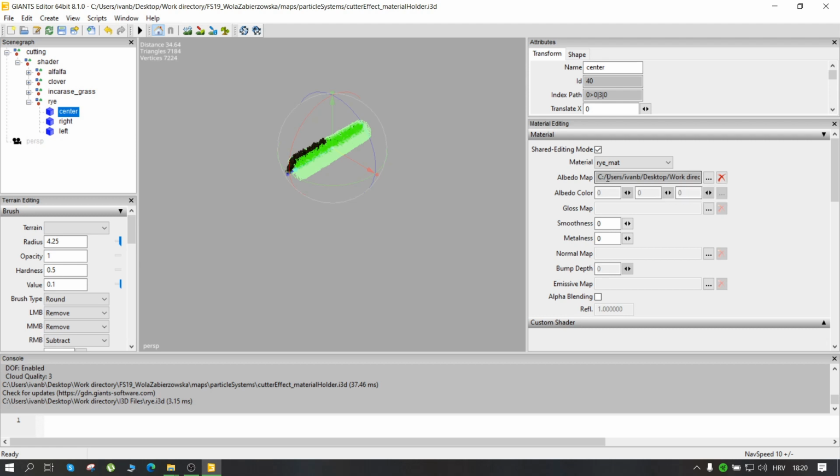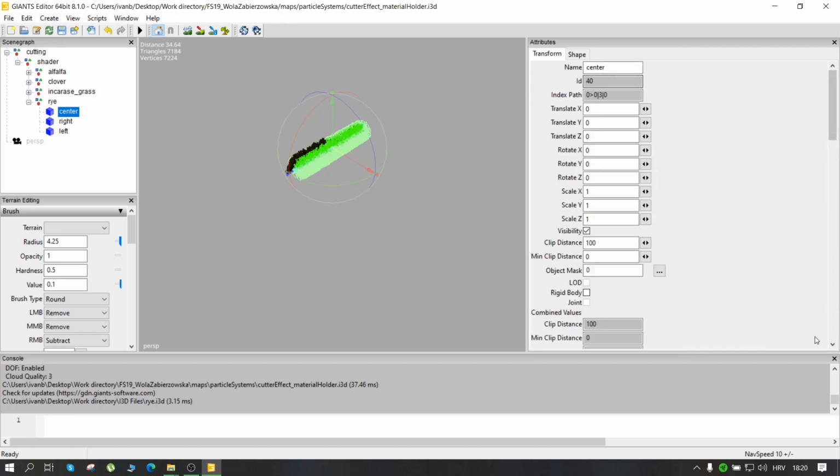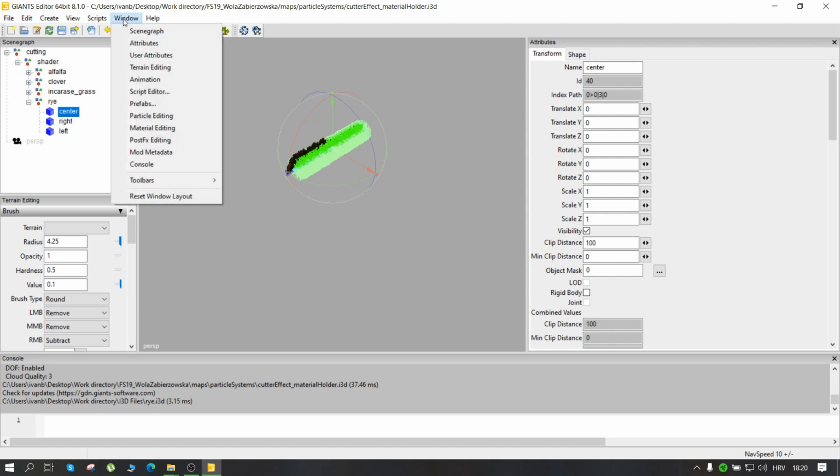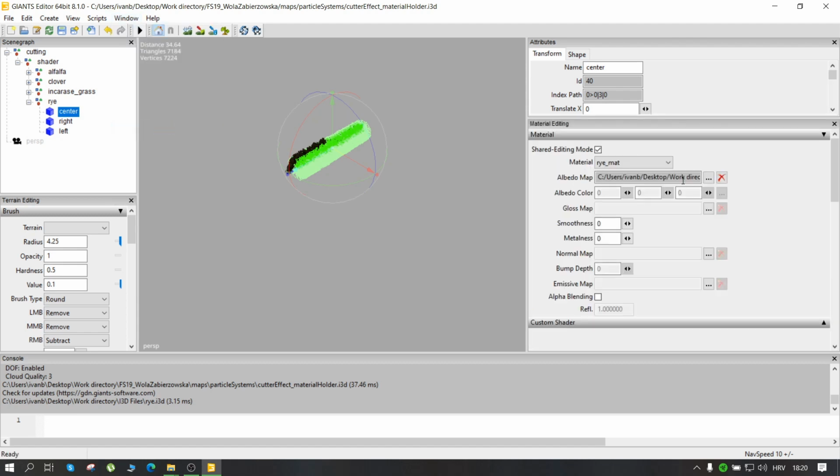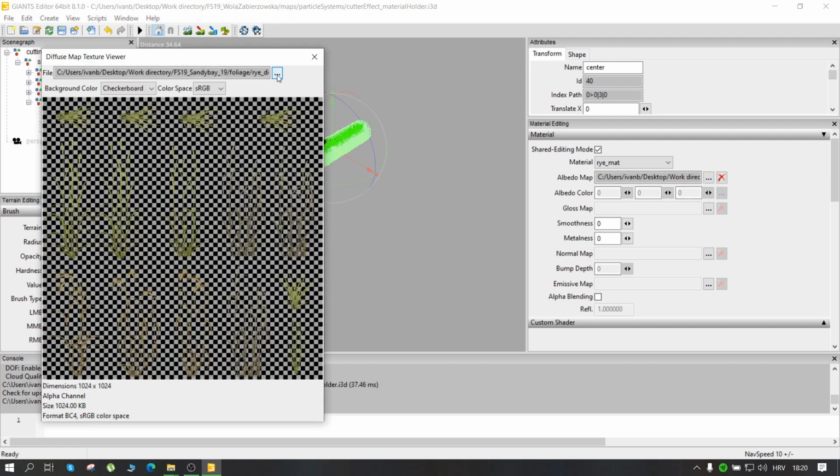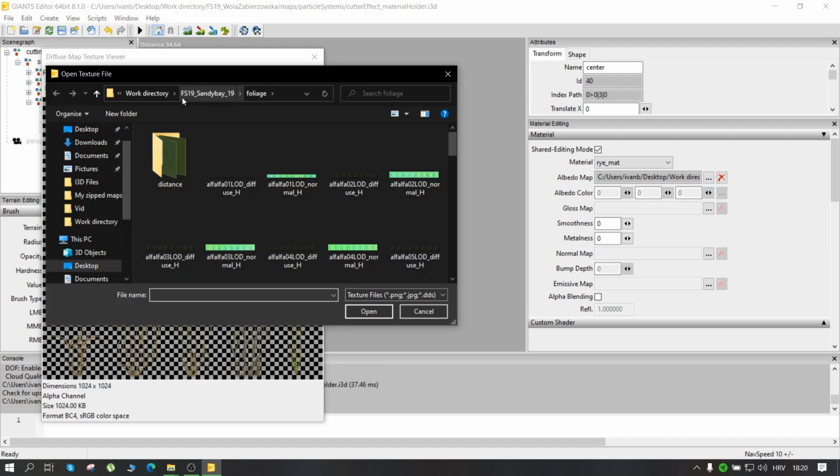Before we start that, one thing I need to mention: if you don't see this material editing window, like now, you need to go under this Options window and click on material editing. Here it is. Read what it says. It goes to the foliage folder and it points to the rye diffuse PNG. So what we need to do is click on these three dots, and now we are under the Sandy Bay, under the wrong map basically.